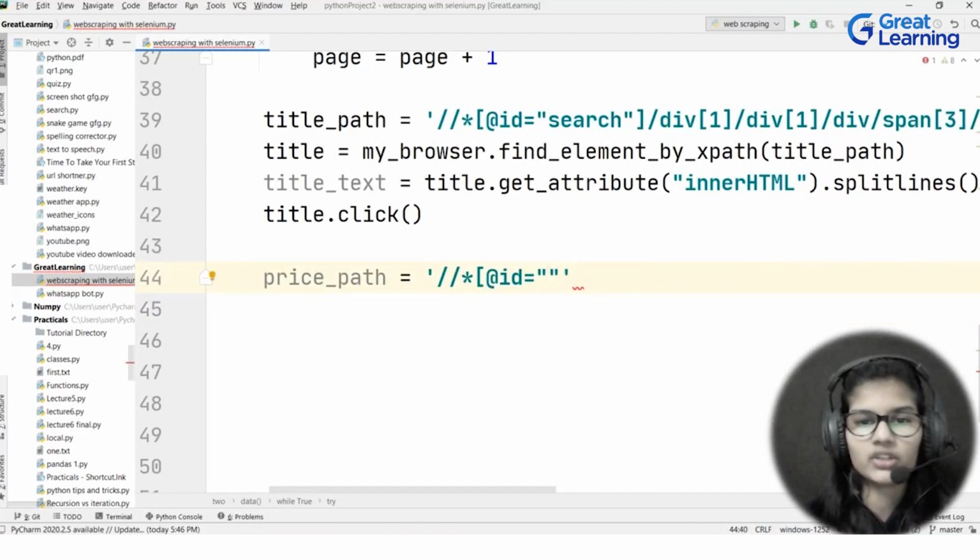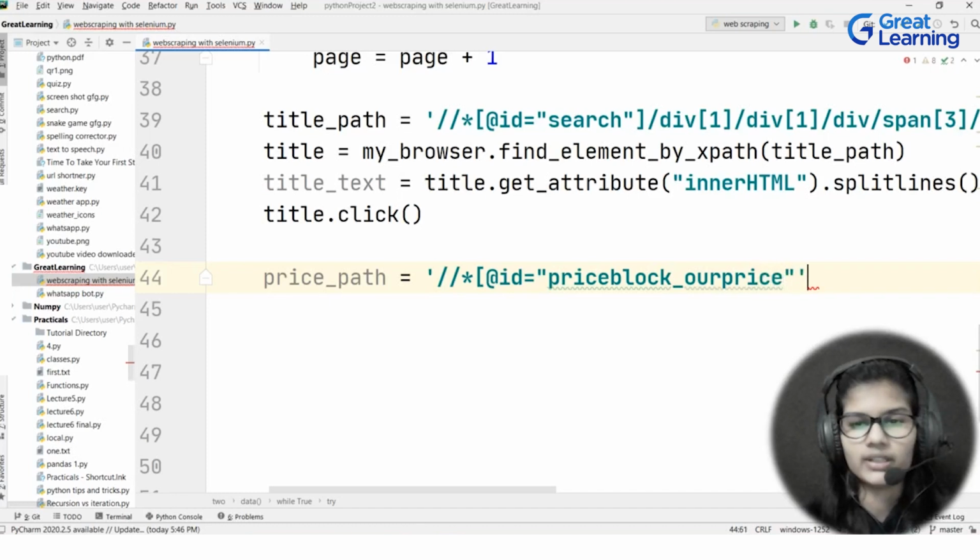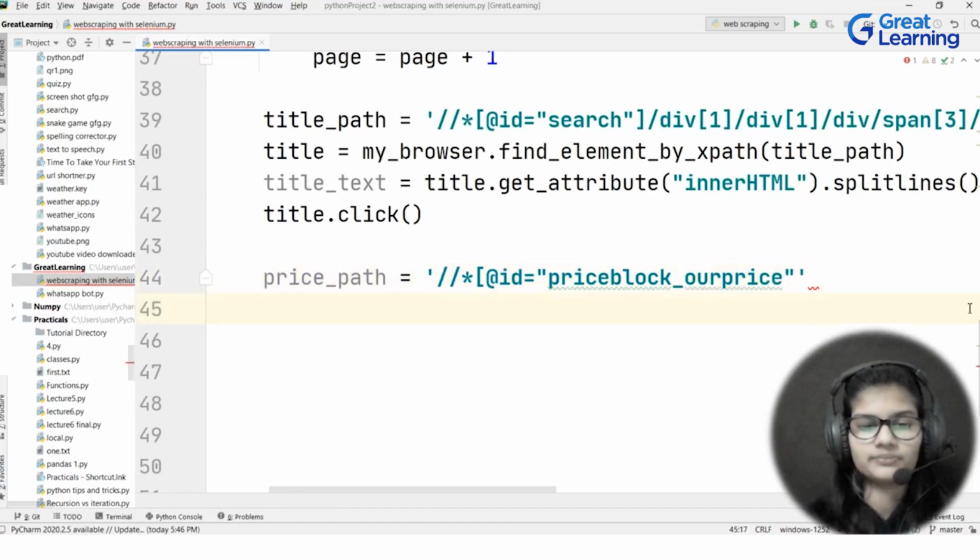First of all, I'm just giving a general option 1. That is a general option. I'm just putting that in, and as soon as we run our program, afterwards I'll be putting in the real one. So that is actually the price block underscore. That is our price. Coming to the new line, that path has been set here.